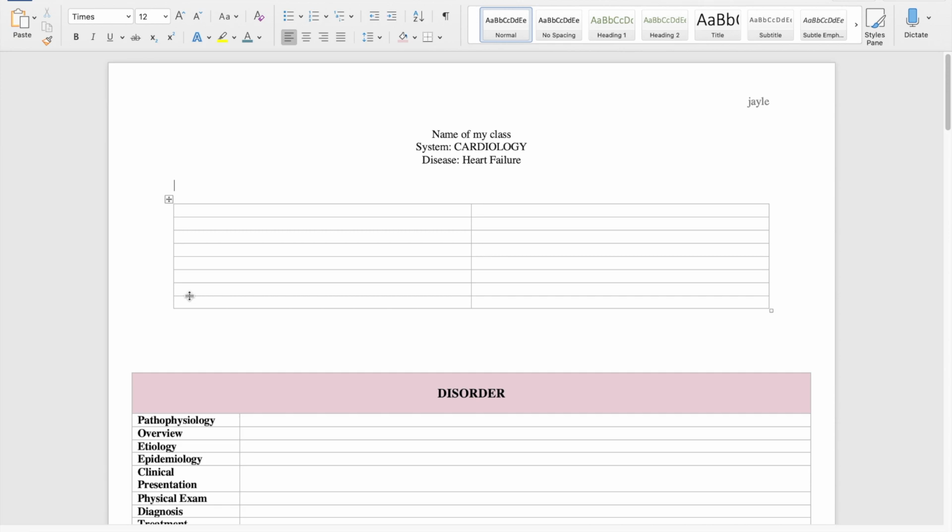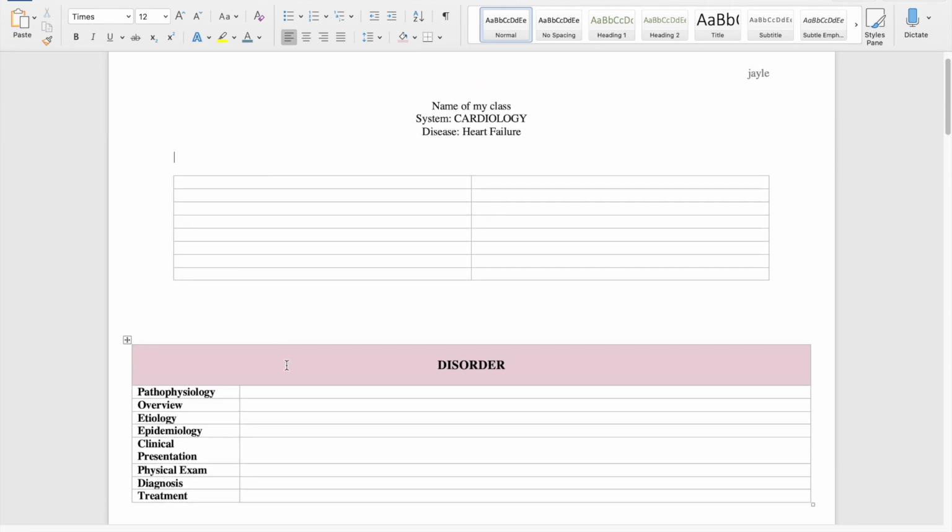So if you compare this chart to this chart, this one is obviously smaller or narrower. So what you want to do is extend. Drag these lines out and extend it.